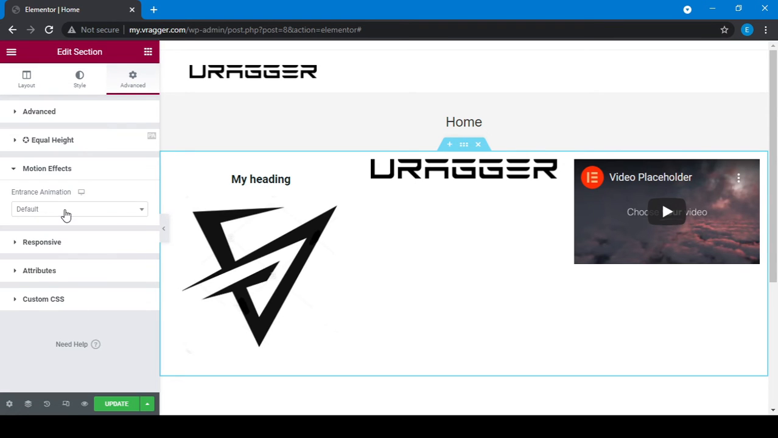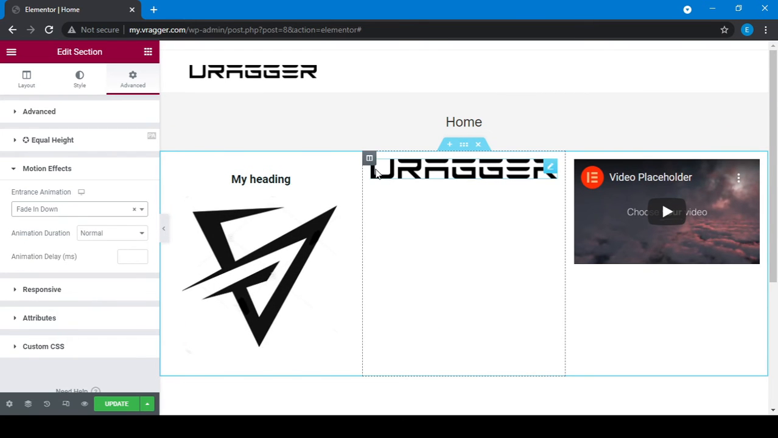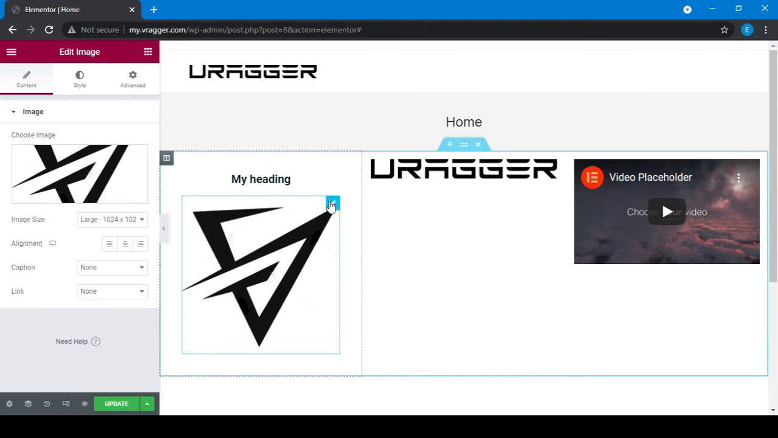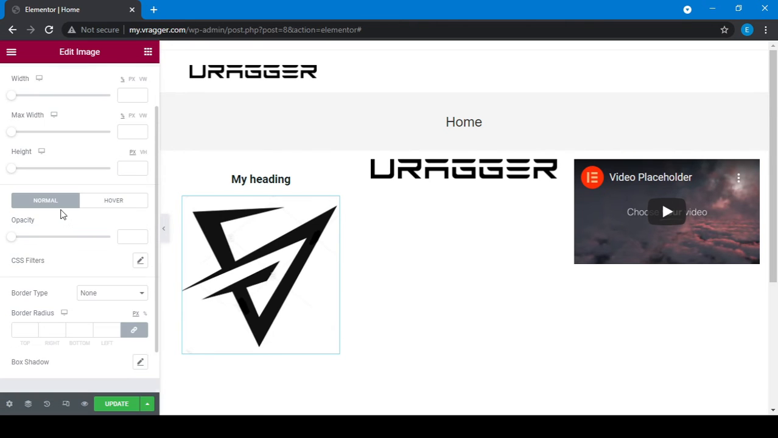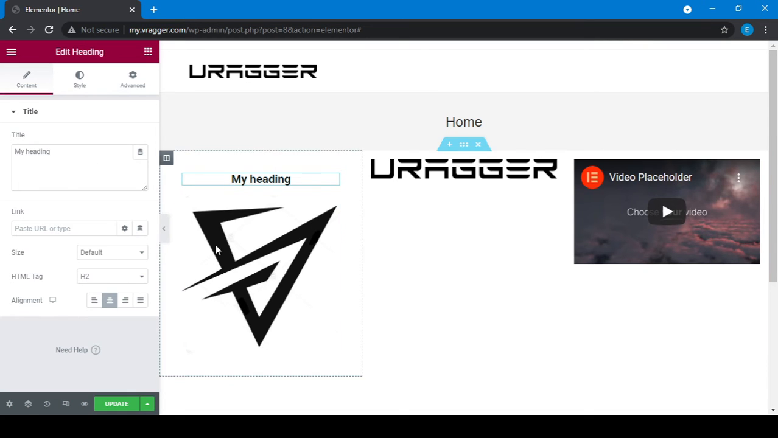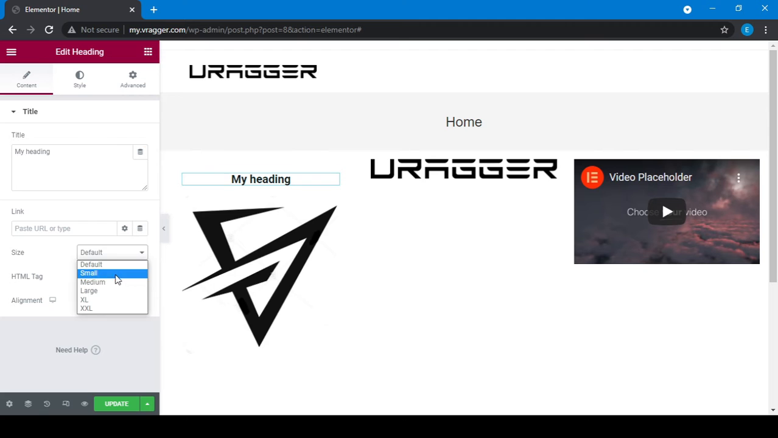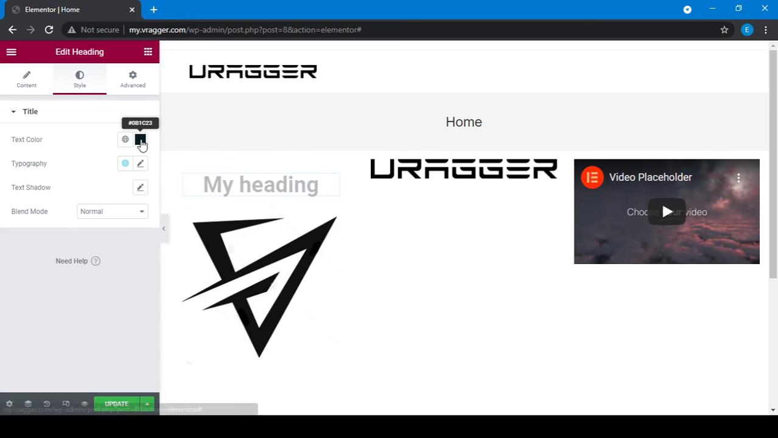I can put animation with the whole section. If I want to choose a different background color, I will go to the style. This is the center line. I can also change the size: medium, large, extra large. Now if I go to style, I can change the color.